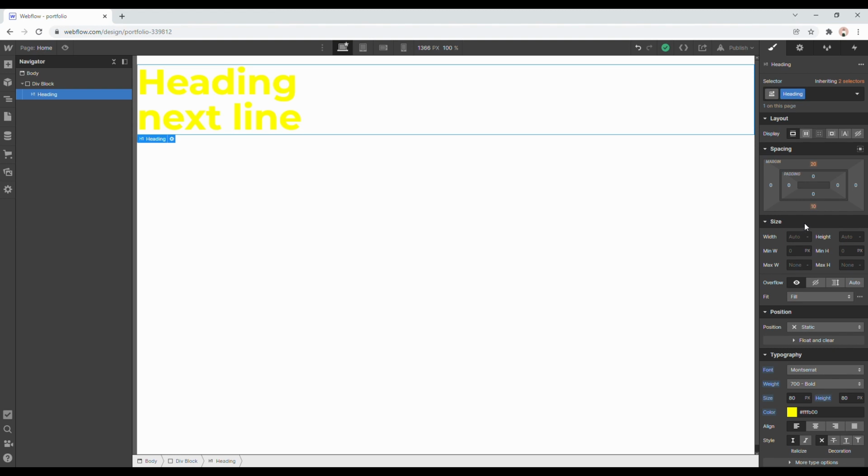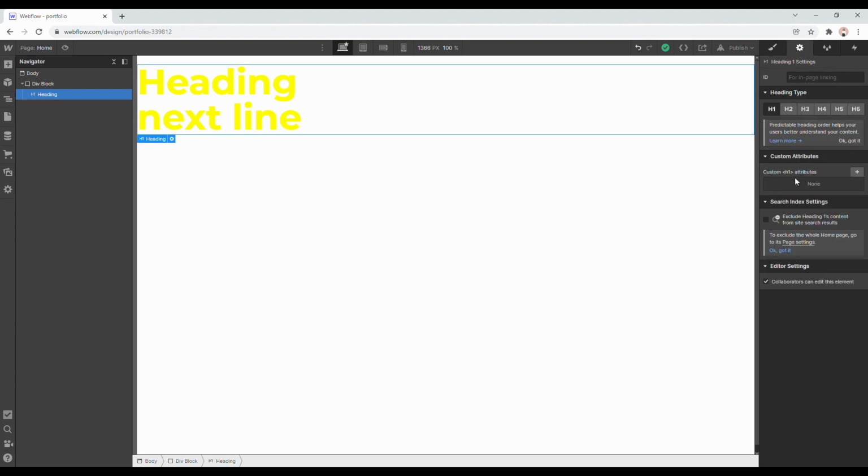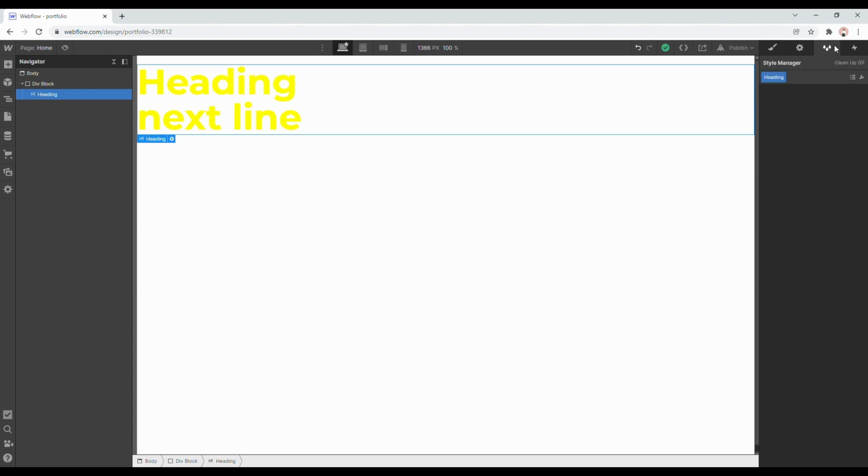Now, after this, let's move on. We have the settings panel. Again, I don't think we're going to use this in this course very often either. Moving on, we have the classes panel. Now, this is a fun one to discuss.